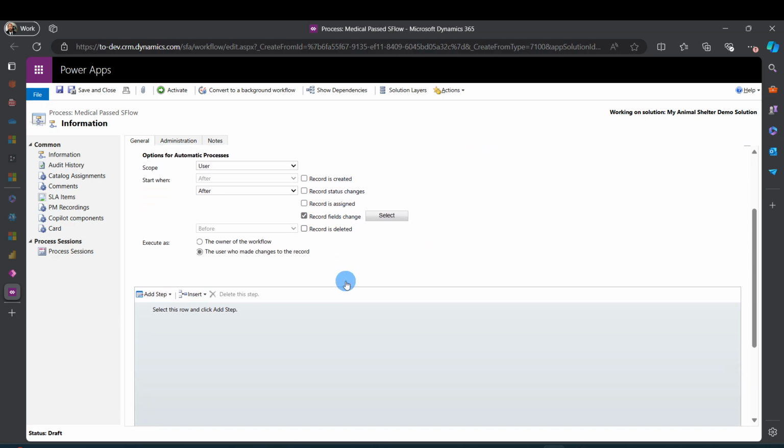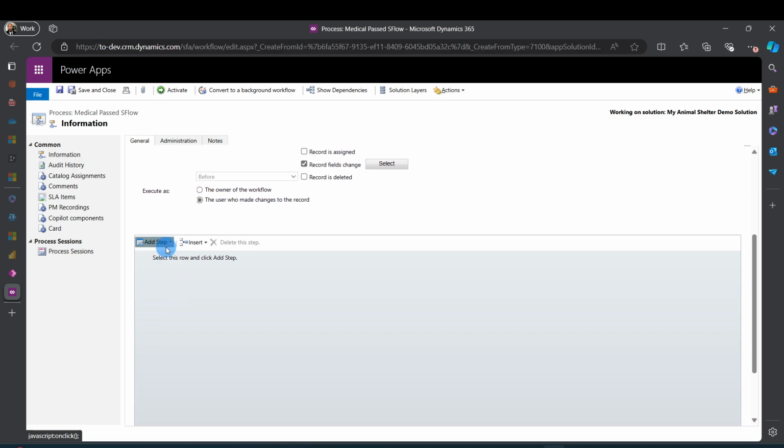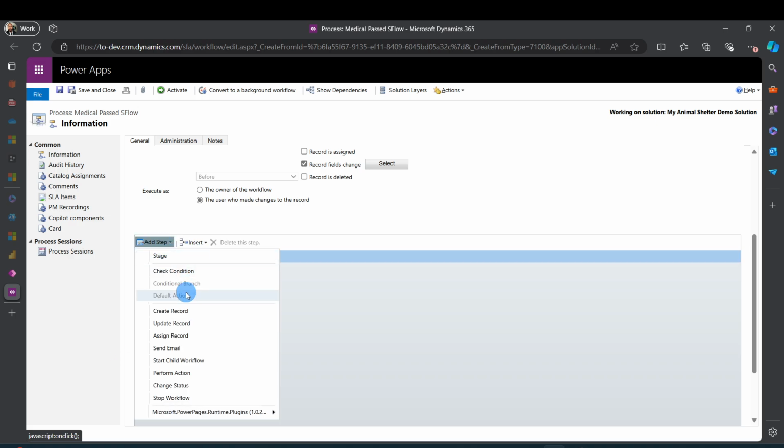Once that's done, let's go straight to the next thing we have to do. Leave this as it is. The user who made the changes to the record, that's fine. Leave that as it is. Next thing we're going to do is add a step. So select this row and click add a step. And the first thing we're going to do is check a condition.